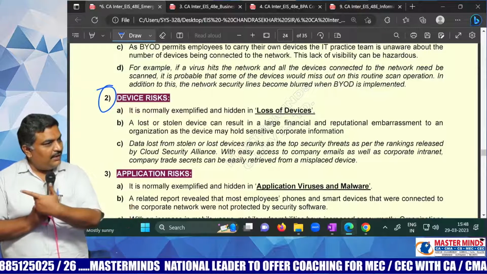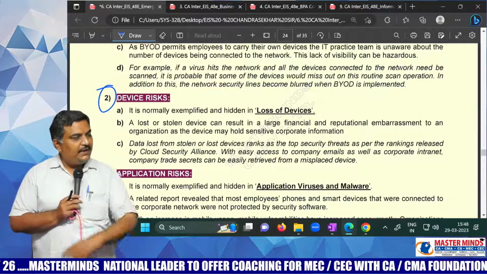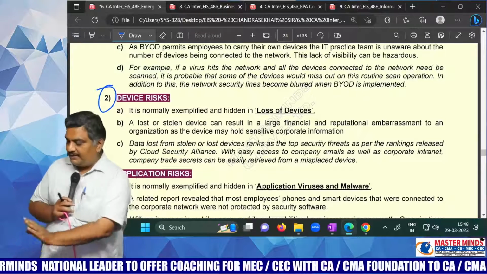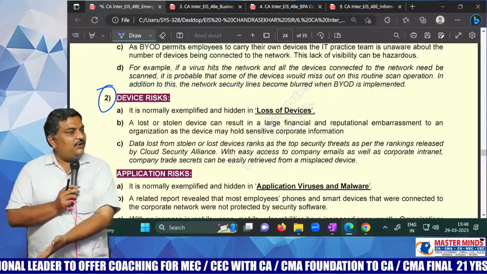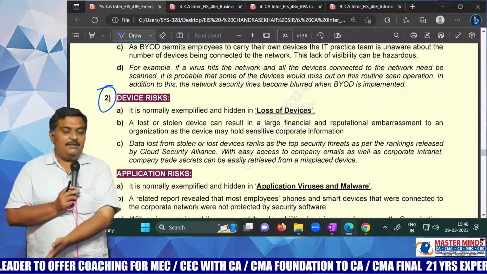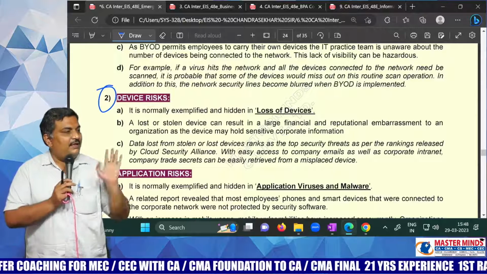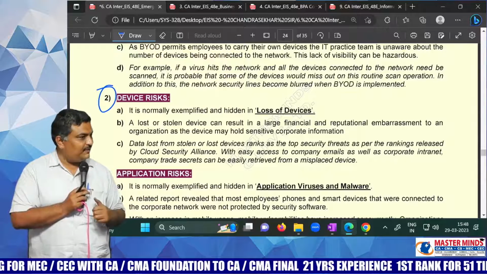The mouse in their home will not work fine. One fine day, they bring their mouse, put it here and take the mouse there. And myself, I am only mathematician, counting. 1, 2, 3, 4, 5. 5 mouse is there. But that mouse is not your office mouse. That is a personal mouse of the employee. That is not working. He silently kept it here and he has taken your mouse. This kind of risks will be there.